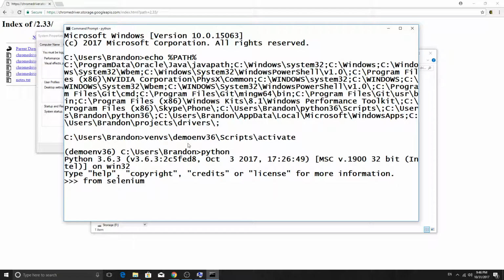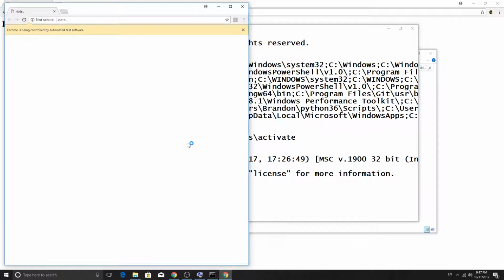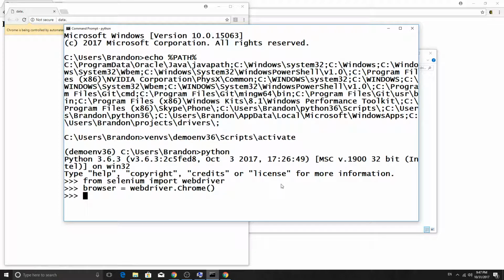And there you have it. We have a browser, okay? Now I'm not going to do anything with that browser right now. I'm going to save that for the next tutorial as a little teaser.